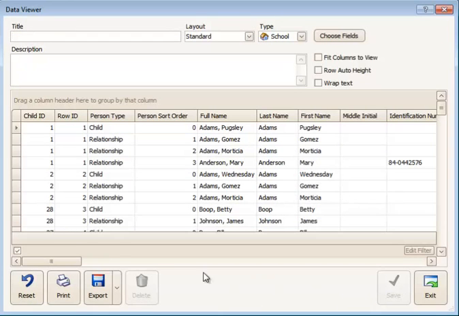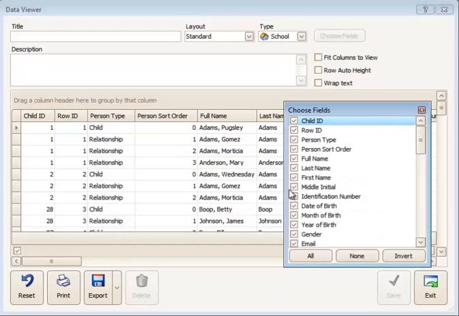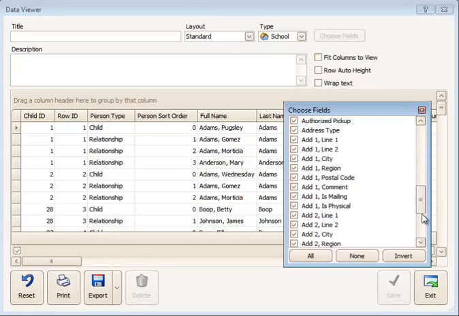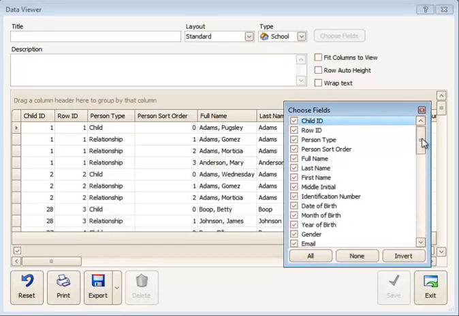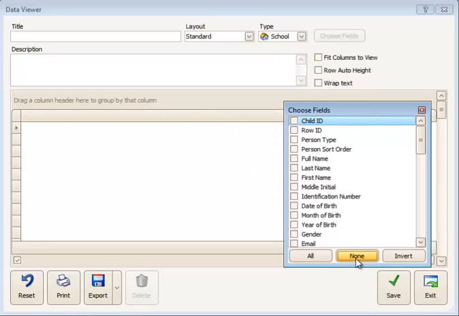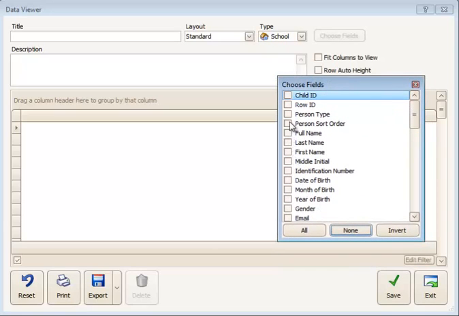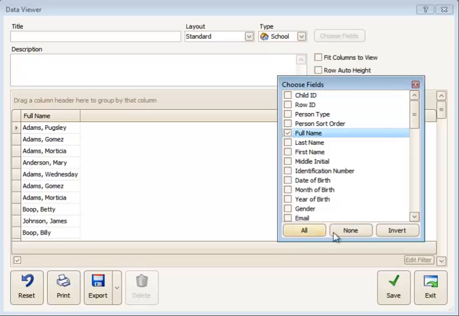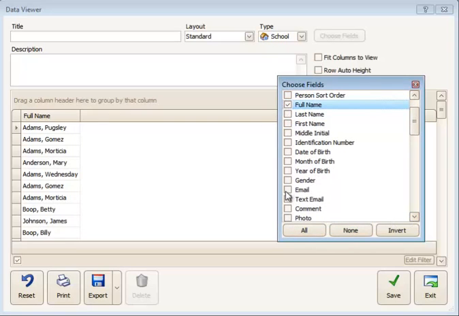When you come into this screen, all available fields are already selected. All have a check mark, so all fields that are available in this particular view will be checked. I'd like to start by clearing all of those fields so that I can select just the ones that I want. And there's only a few fields that I'm going to need in this particular report. First of all, I'd like the full name, whether it's the contact person or the child. I want the email address.